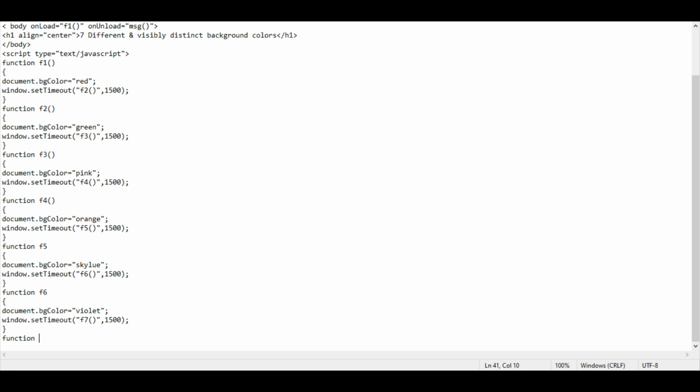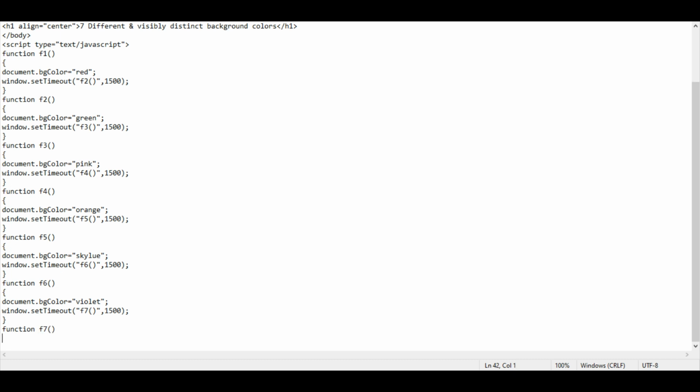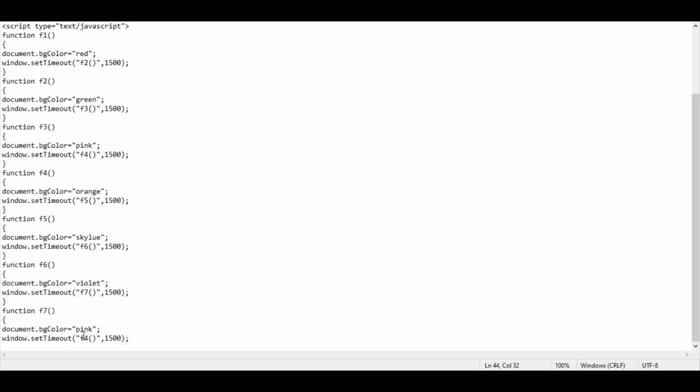Function. Oh my god. Sorry for this mistake. 7. Aqua. And then we'll add an R1 and then close this.